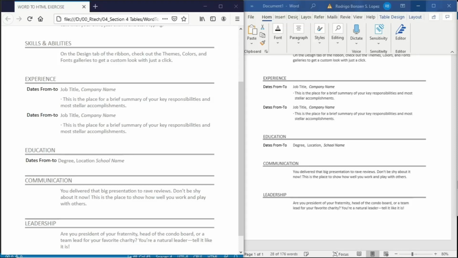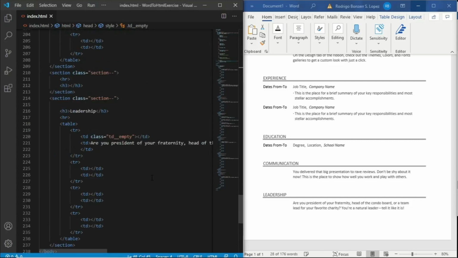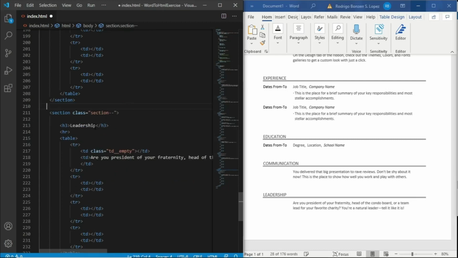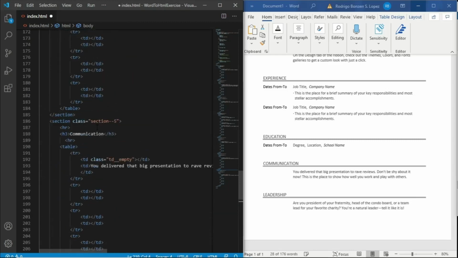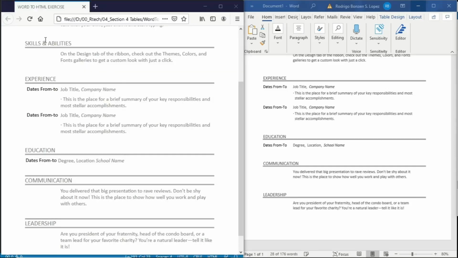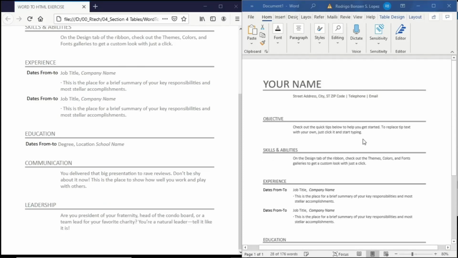So let's go to our code editor here and see what I did here that caused that. So we do have an extra section here. So here we don't want an HR on top of the communication. Now let's go and try to refresh this, and we can now see that we now have our template transformed into a website. From a template or a layout design that was made by Microsoft Word, we were able to transform that into a website using HTML and the use of tables.